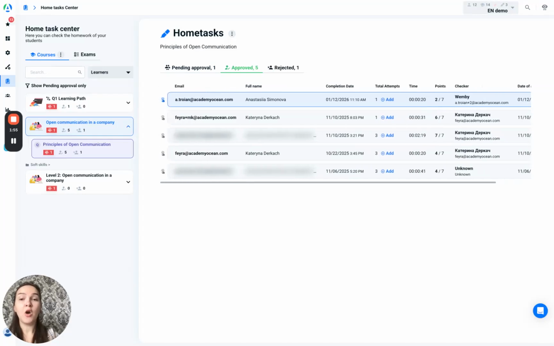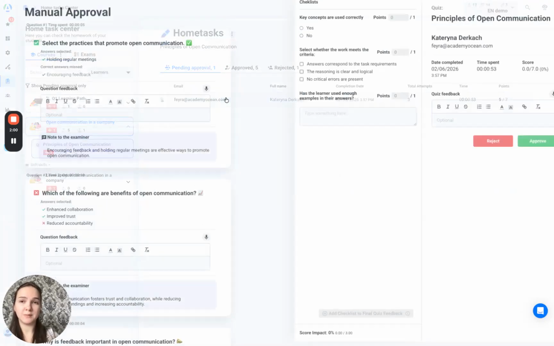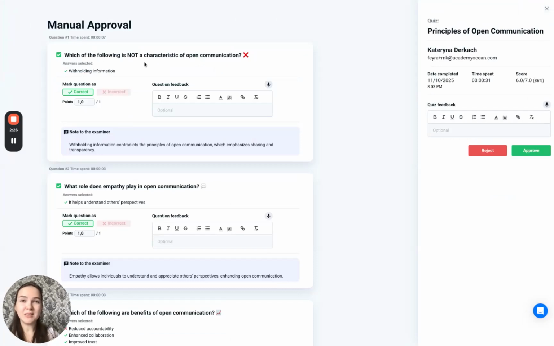To review a work, open the pending approvals section and choose the work. On the left, you'll see the learner's answer to each quiz question along with the time spent on each one. You can also leave a text comment or record a voice comment and mark answers as correct or incorrect. The system automatically evaluates the correctness of answers according to quiz settings, but you can override this and adjust the points awarded for each question.